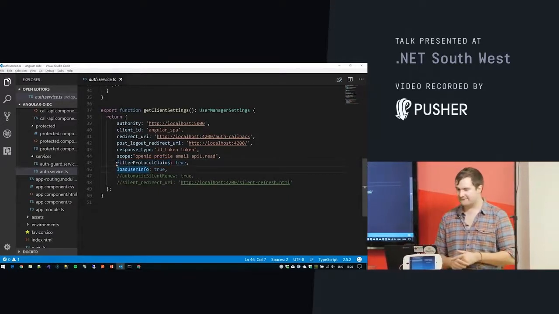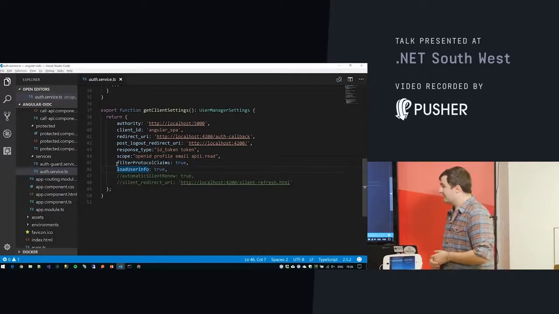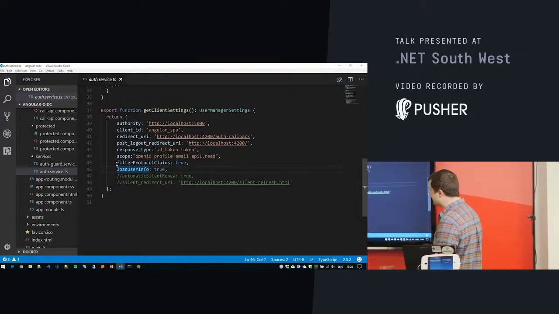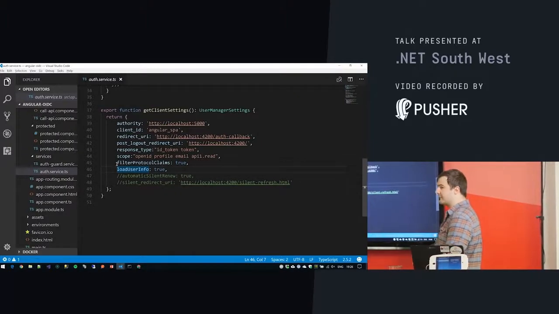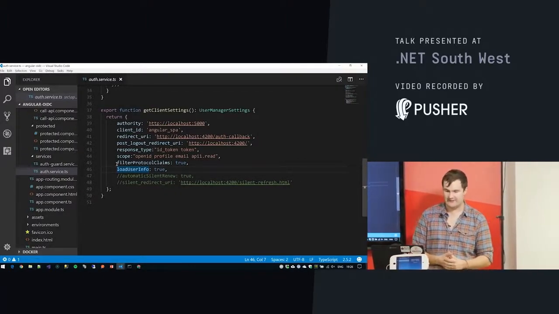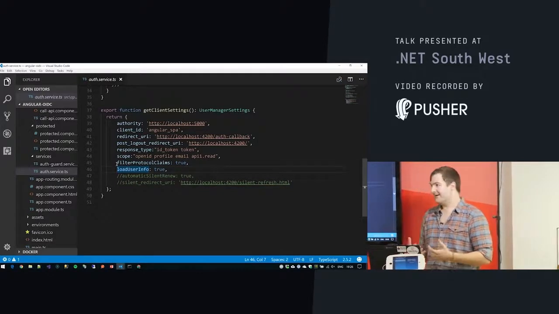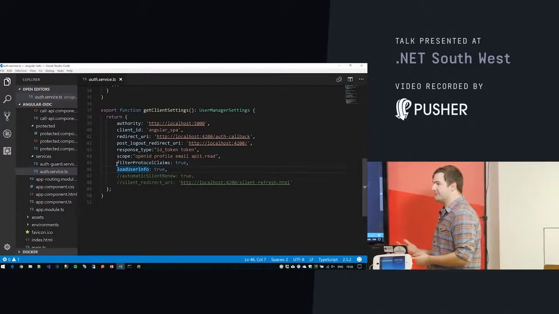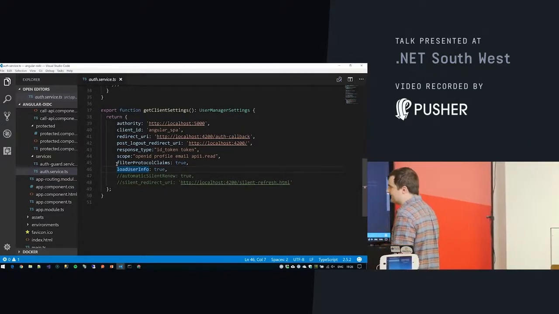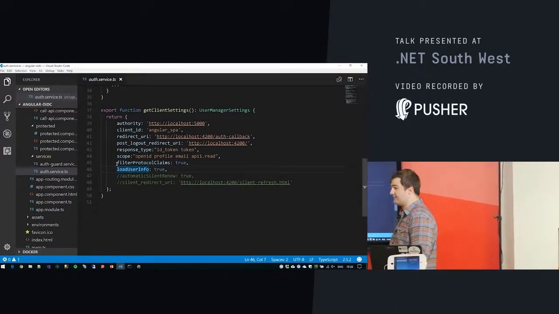We then have load user info. This will trigger as soon as it verifies all the tokens and it's quite happy with them, and call the user info endpoint for you. So it will get all the claims that it's allowed to find out about the user. As we saw earlier, in the identity token we'll just have the subject, so we can automatically call the user info endpoint and find out their email address as well.